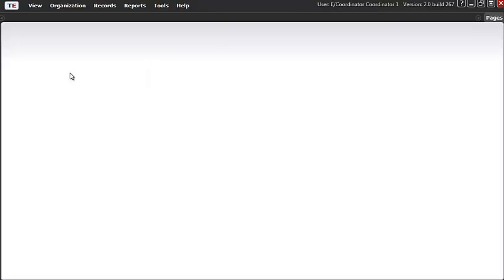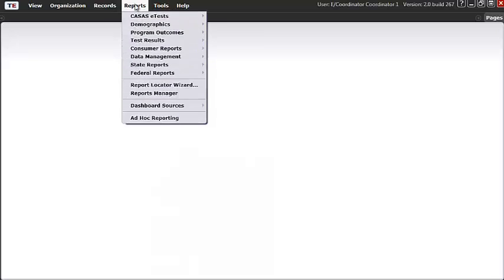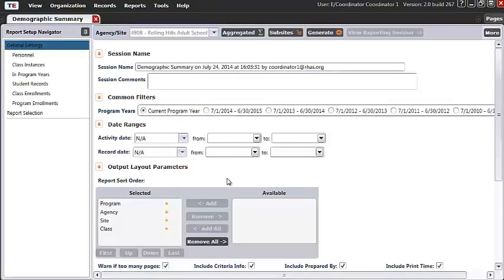On the Reports menu, point to the Demographic Reports and then click Demographic Summary. The Report Setup window will open. This opens whenever you select any report in Enterprise. In this window, you determine what specific information will appear in the report.